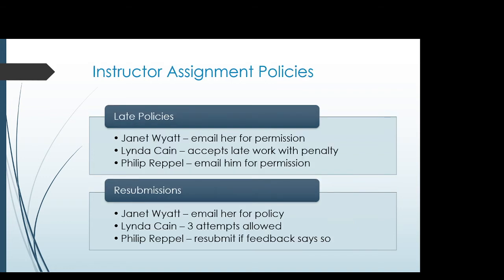I have found out some more information about the policies on assignments by various instructors. Just as a reminder, I am not the instructor for any of the courses. I am just the coordinator, passing on important information to you, but I'm not doing your grading.